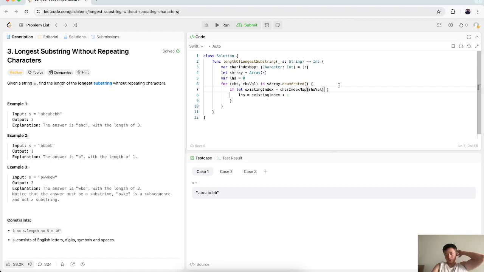And one more thing that we want to check is whether the existing index is basically within the sliding window, right? So I'm gonna share this and then equal to inside.